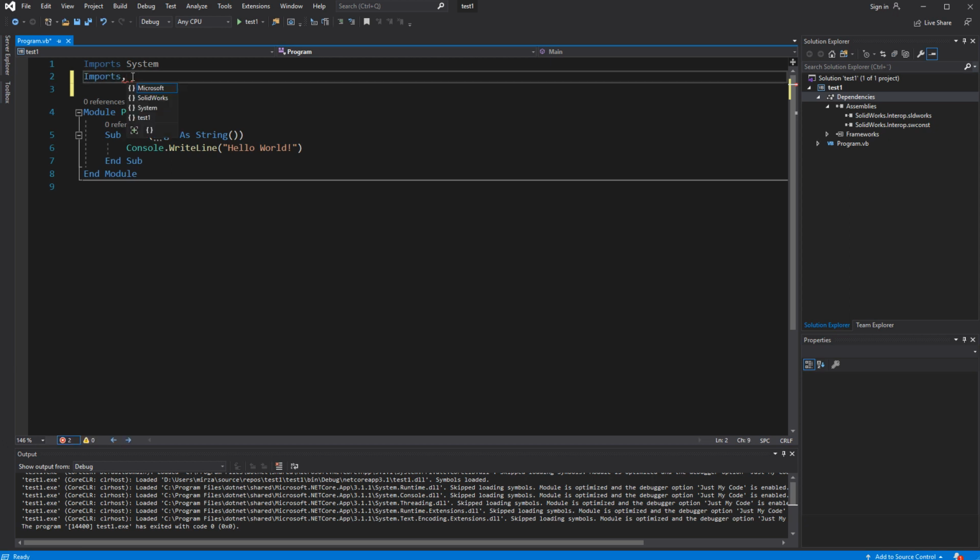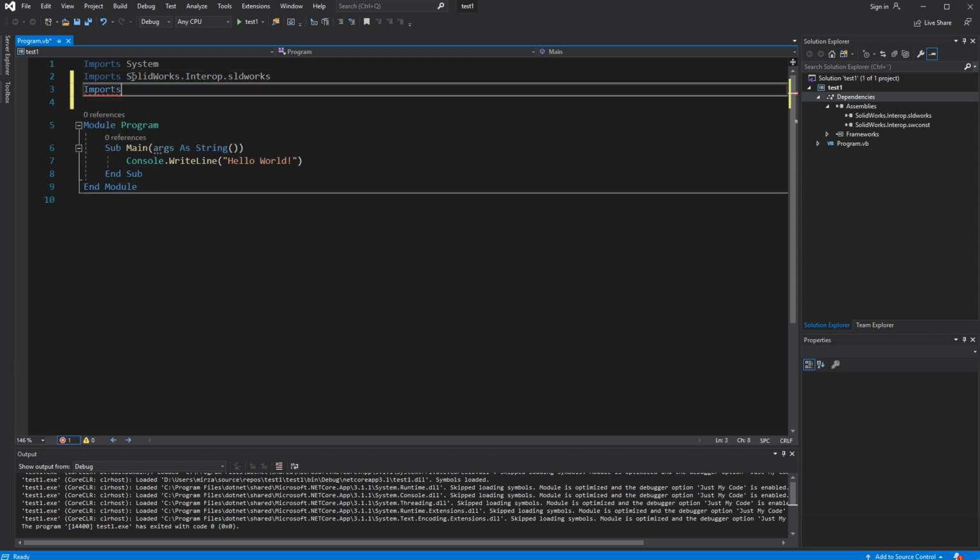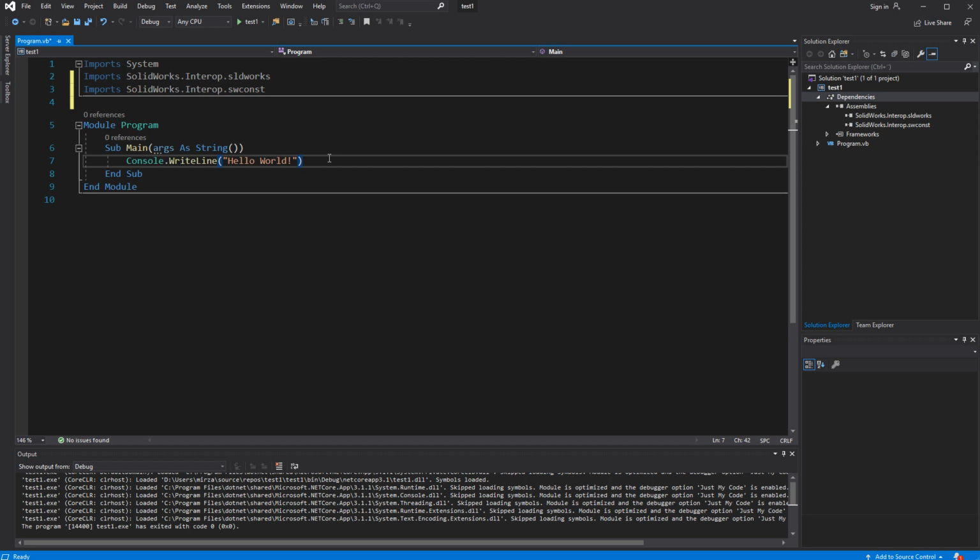So: Imports SolidWorks.Interop.sldworks and Imports SolidWorks.Interop.swconst. That's it. Now we can do the business. You can just continue now where I left off, but let's see if this works for completeness' sake. So we do Console.WriteLine. I'm really out of shape in my coding.